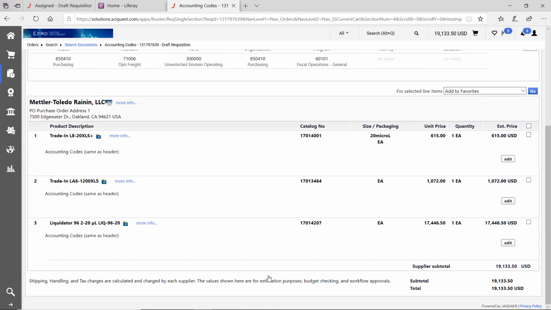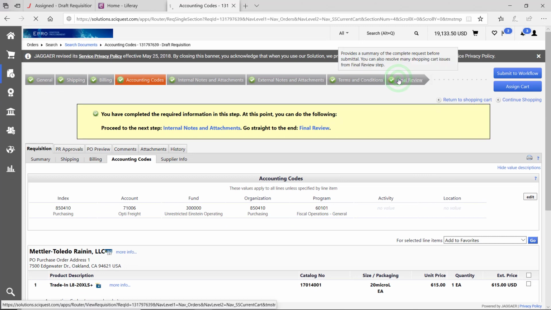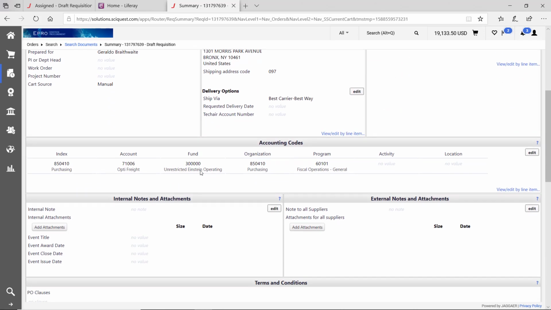So I can review this order. Like I said, I always click the final review button. That way I can see just an overview of everything that was accumulated within the cart.